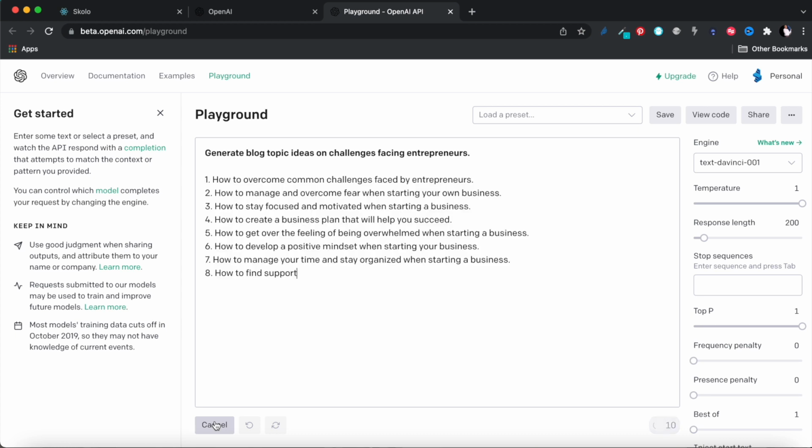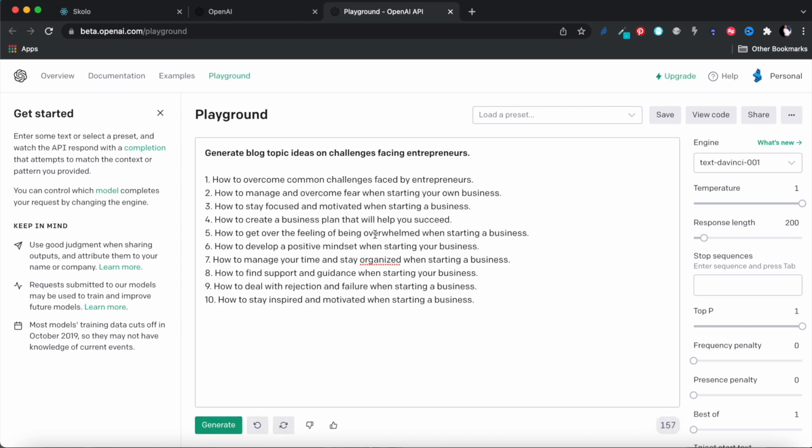Because we're working with JavaScript today, there you go. It's got 10 different ideas. These are the results it has given me. So what we're going to do in our model is run this inside of the JavaScript React application instead of doing it on the Playground, because we want to actually build an application with this.